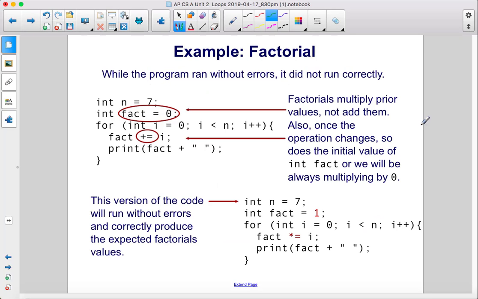While the program ran without errors, it did not run correctly. Factorials multiply prior values, not add them. Also, once the operation changes, so does the initial value of int fact, or we will be always multiplying by 0. This version of the code will run without errors and correctly produce the expected factorial values.